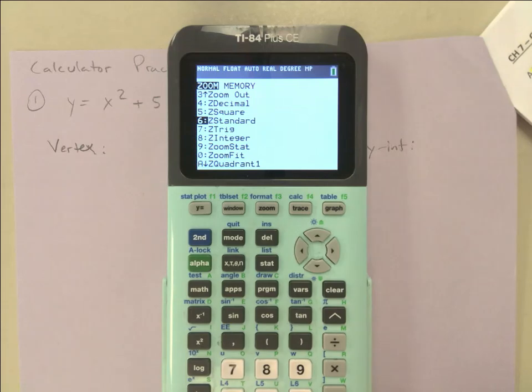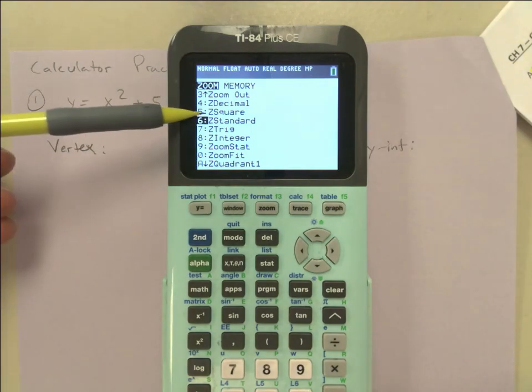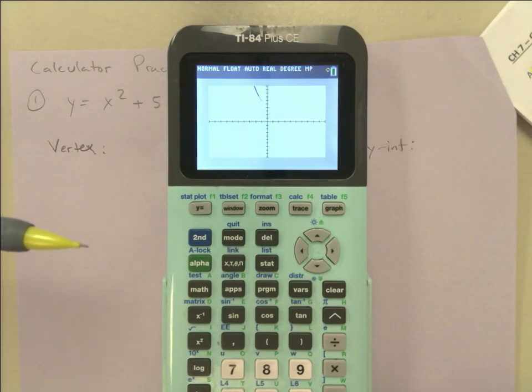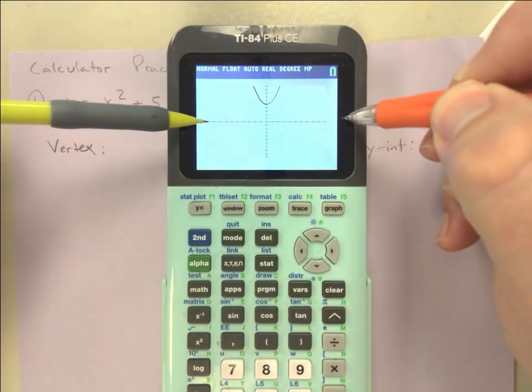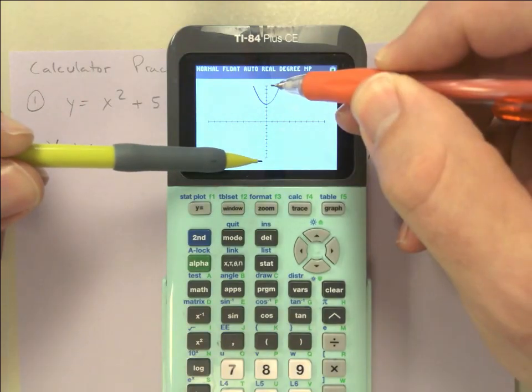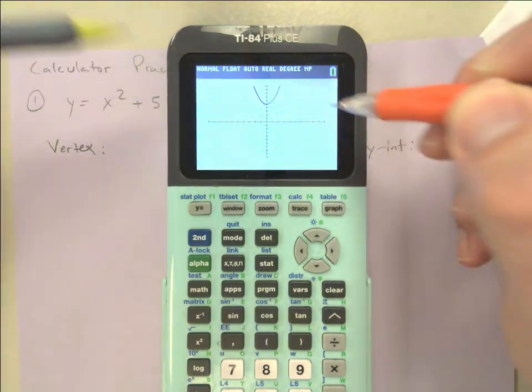I will tell you something about zoom standard. If you make changes to your window and it throws everything off, it's just not working for you, do a zoom standard to reset everything. Okay? So if I do zoom standard, it's going to show you a window that goes from -10 to 10, -10 to 10, right? That's like a standard window.